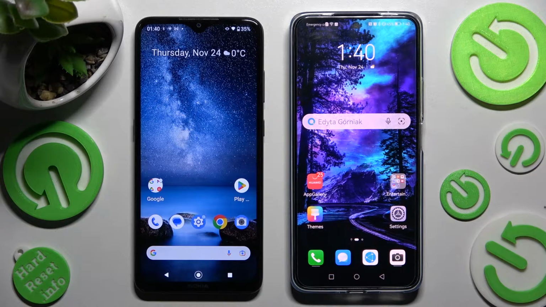Hi! Today I would like to show you how you can transfer files from Nokia device to HUAWEI Nova 10 SE.